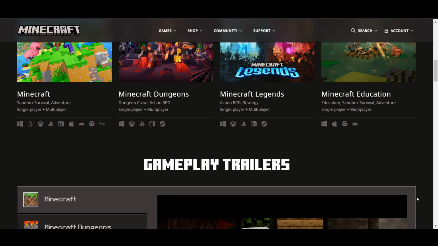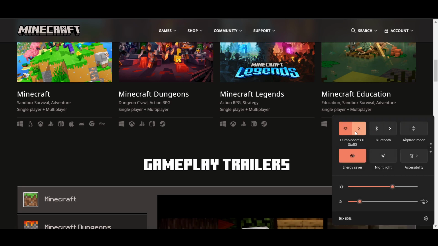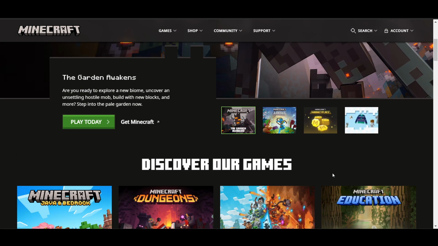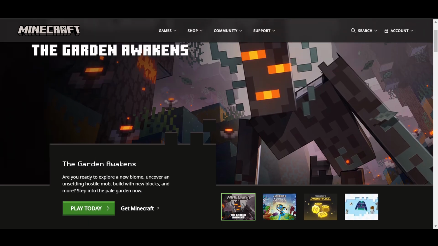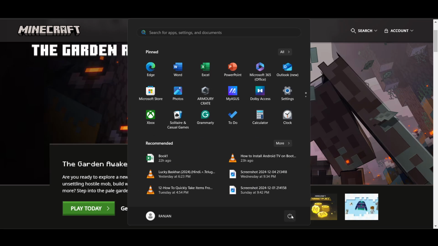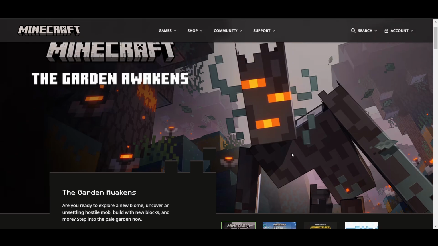Check server status. Ensure that the Minecraft server you are trying to connect to is online and operational. So just go and check your internet connection. Also open your Minecraft and check that it is online. If there's some issue, restart your system, restart your laptop. Just go to Start and you can restart it right now. This is very important. Same thing, just restart your router too. It can often resolve connectivity issues.